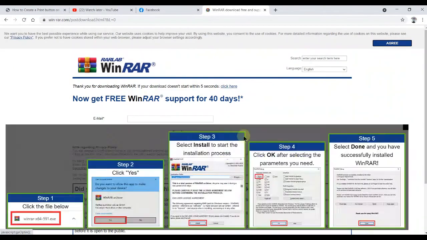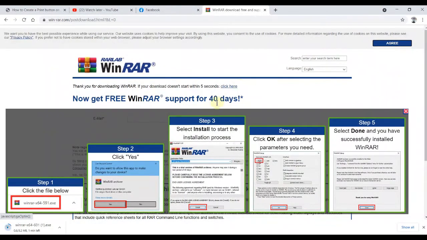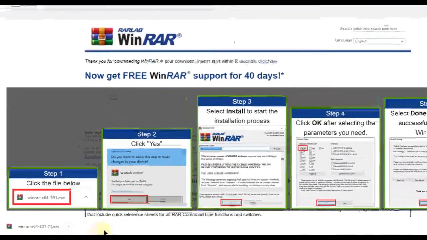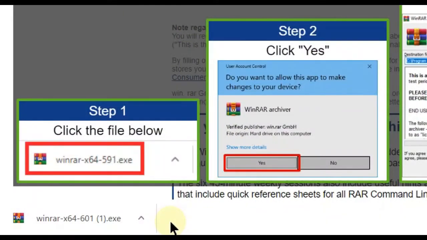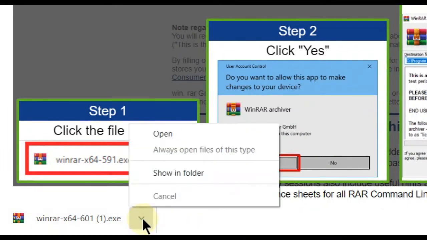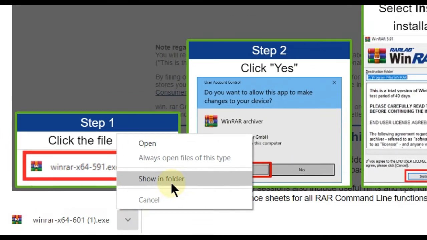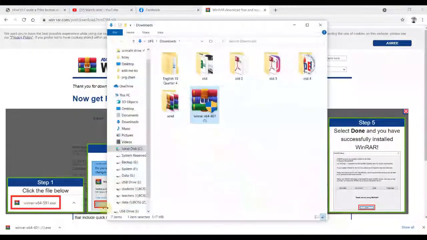And then what you are seeing now is that the file is already downloading. So we will just wait for this until it is downloaded, okay? Alright, so guys, as you can tell, the file is already downloaded. So here at the bottom, you see. If we open the file, or if we locate the file, just click this arrow beside the name and then show in folder. Choose or click show in folder.